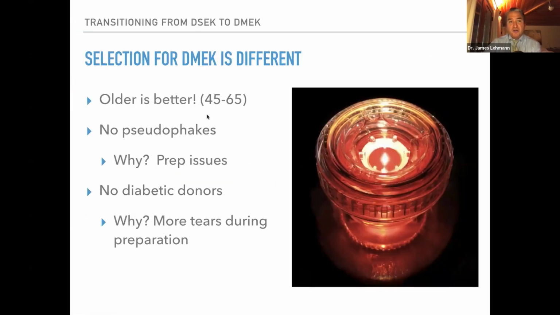DMEK's a little different. So here we don't want young corneas. The scrolls are too tight, and they're harder to harvest. So 45 to 65 is kind of the sweet spot for me. We don't normally like pseudophakes because preparation can be difficult. There may be some cuts in the endothelium that you can't see. And then diabetic donors, there's a little bit of controversy of whether there are more tears during preparation. I think this is not an absolute contraindication, but especially when you're preparing tissue for the first few cases, you don't want to use a diabetic donor.